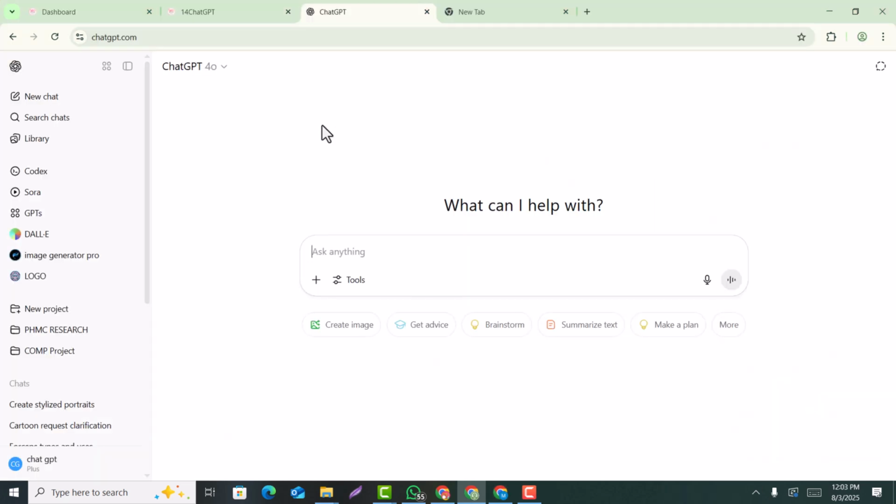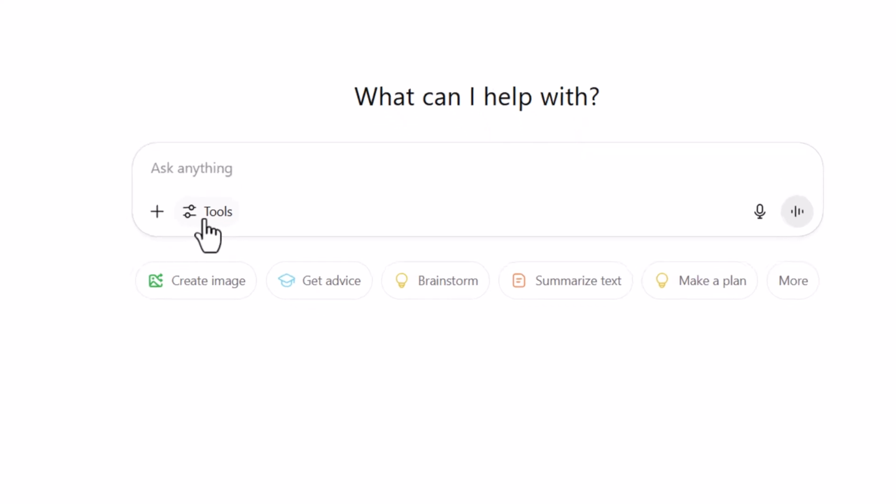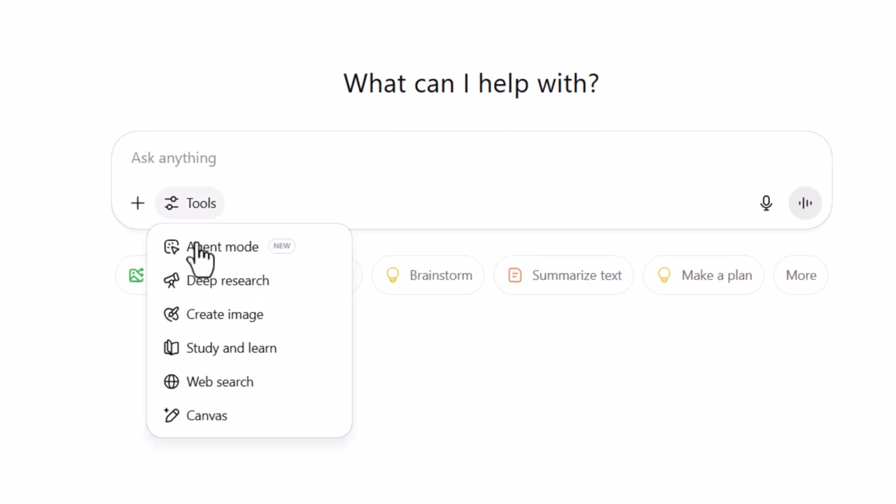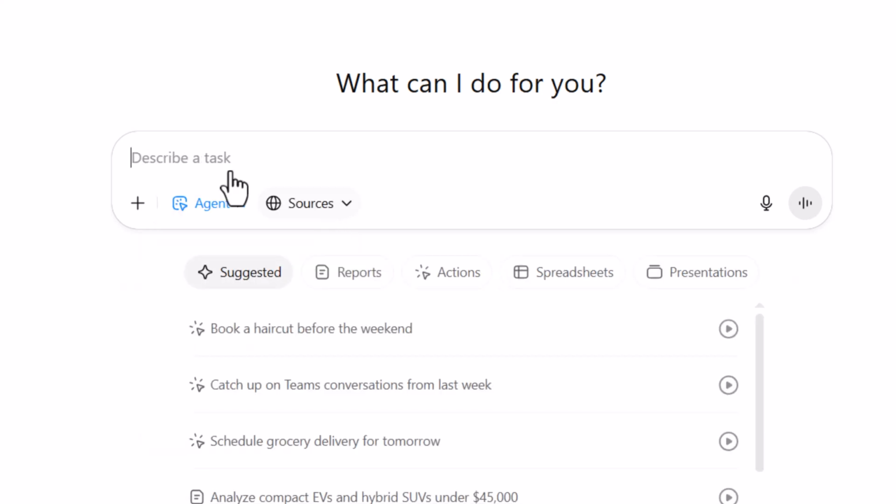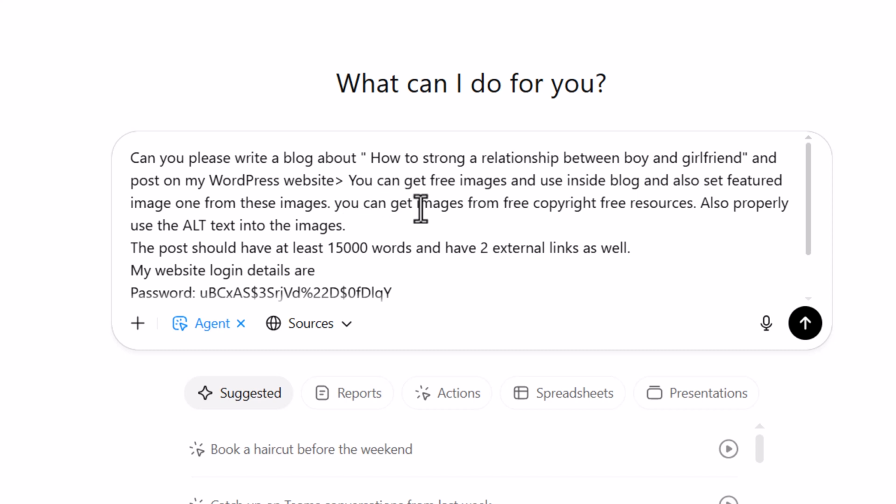To write the auto blog post for your WordPress website, you need to open ChatGPT and click here on tools, and here you just need to select the agent beta mode. So here in the agent mode, you need to write this prompt. I am giving this prompt in the description.